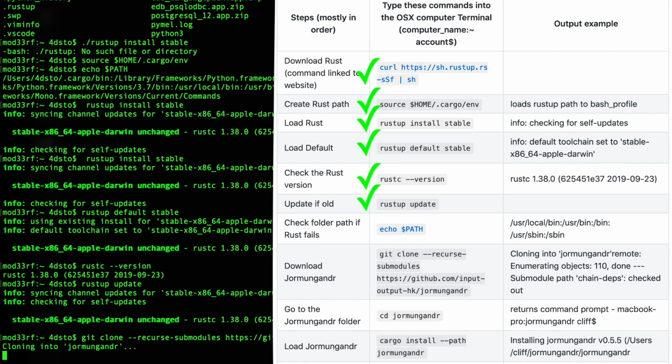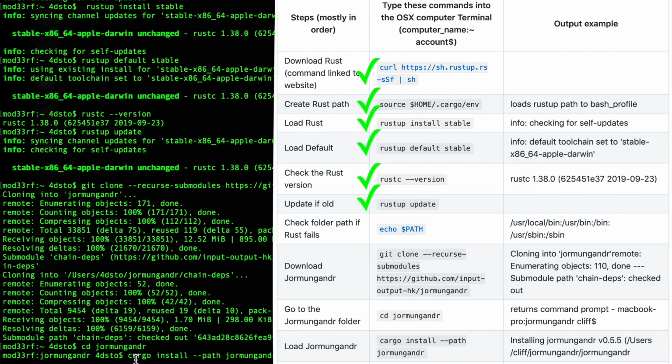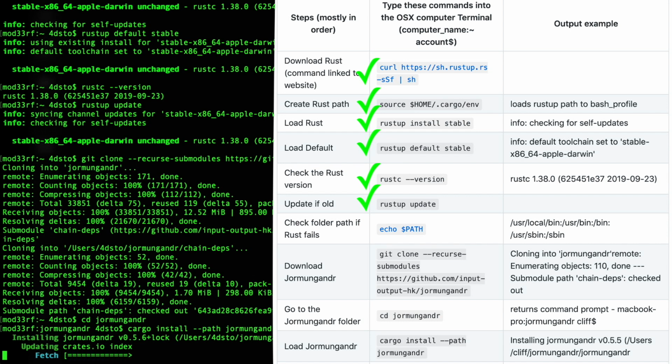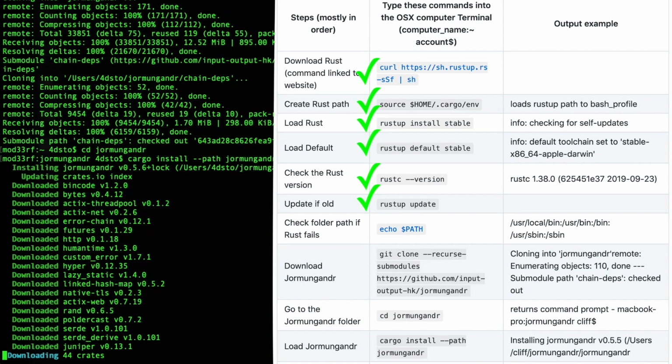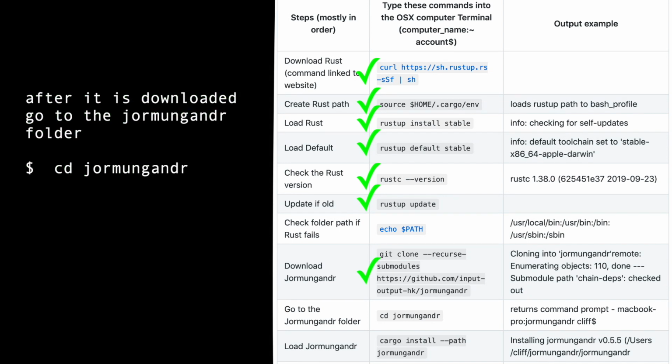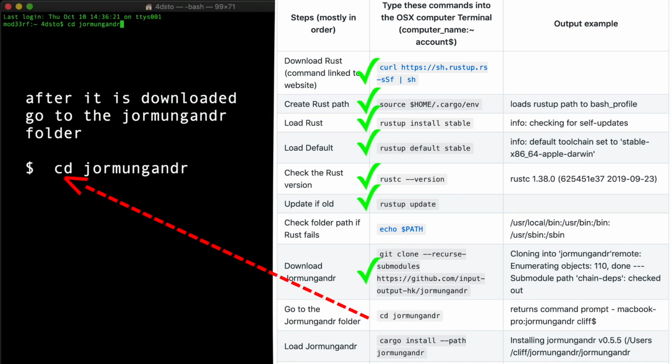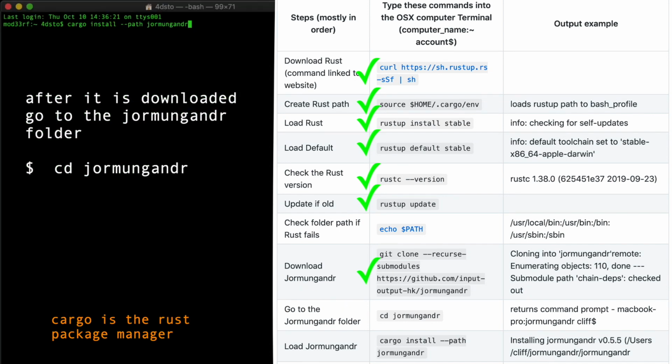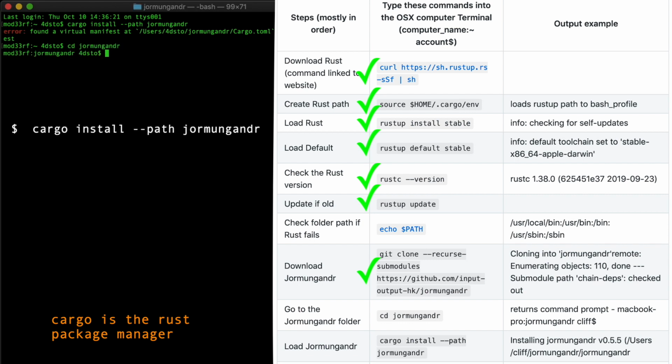Then we're going to build it with the Rust tool called Cargo. It's a package manager. Then we're going to build the JCLI, the Jormungandr command line interface. And then we want to config our node.